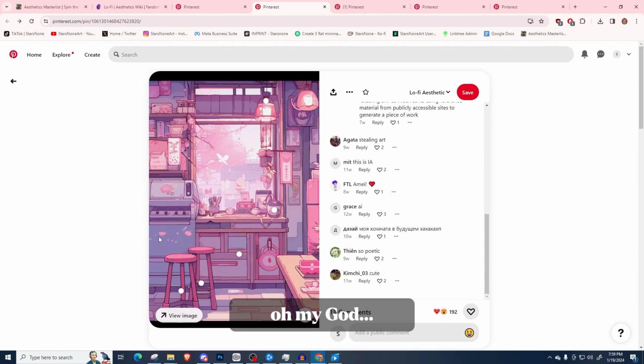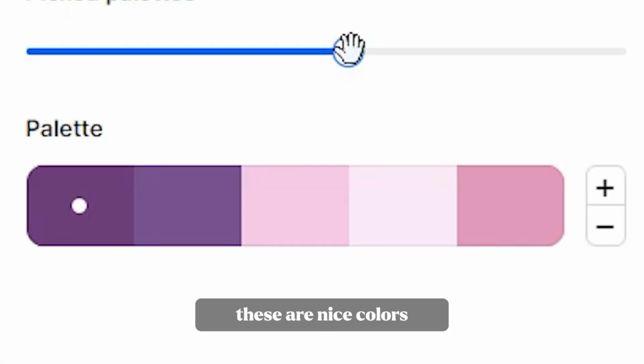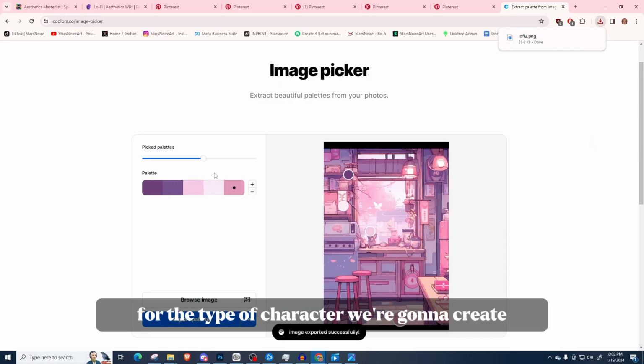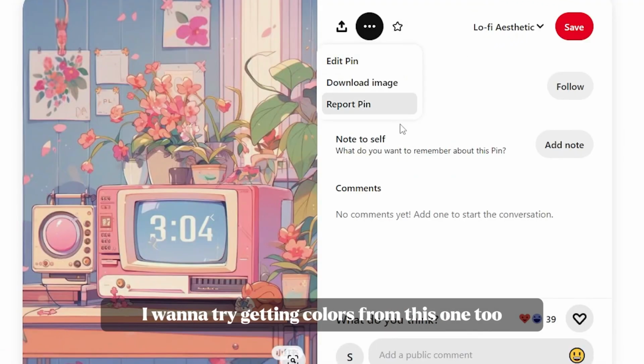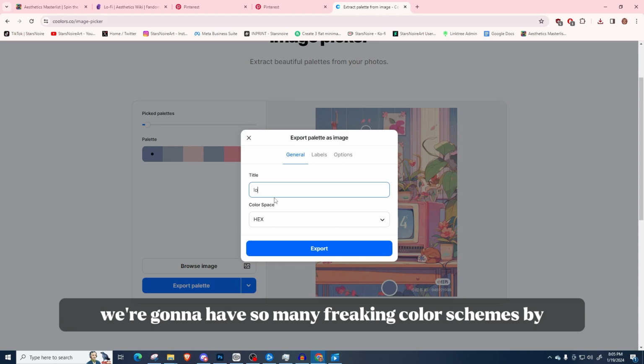Oh my god. You know what? I don't want to think about it too much. These are nice colors. I'm already getting ideas for the type of character we're gonna create. I want to try getting colors from this one too. We're gonna have so many freaking color schemes by the time we're done.